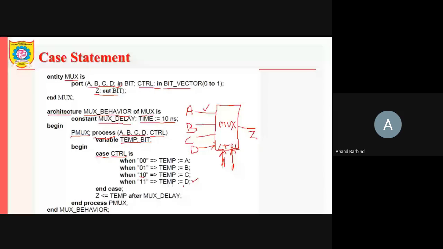Finally, what is assigned to Z is the signal assignment statement. Z is assigned temp after mux delay. Mux delay is 10 nanosecond, that is after any of the inputs changes. Immediately the value of temp will be evaluated, and after 10 nanoseconds of that, Z, the output, will change according to the change in the input. So this is the VHDL program for a multiplexer.